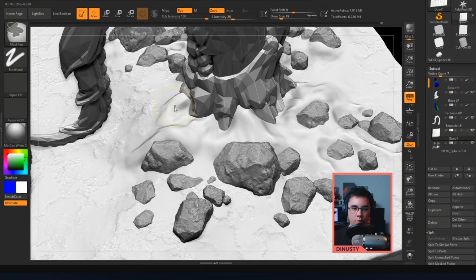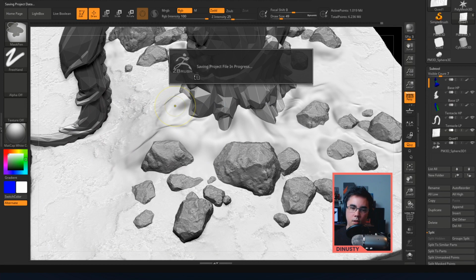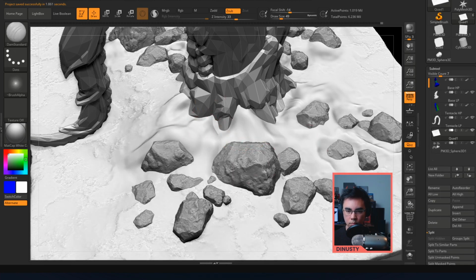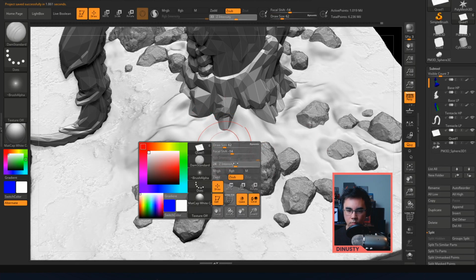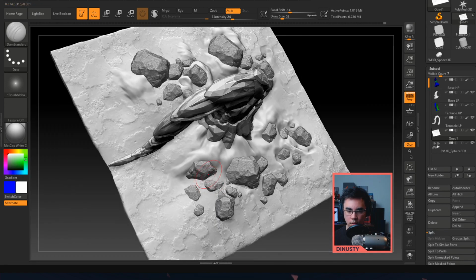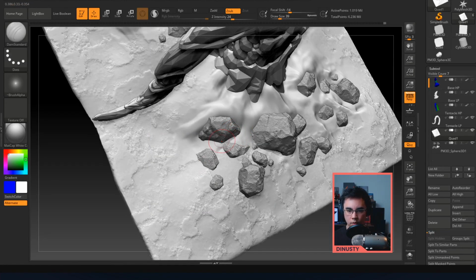But I think if you really wanted to, let me save this. You could go in and start adding these lines for like runoff. Right?